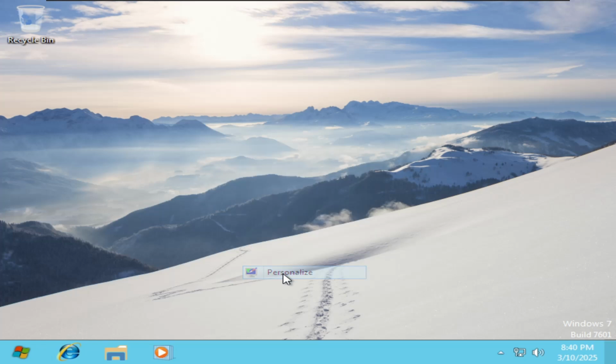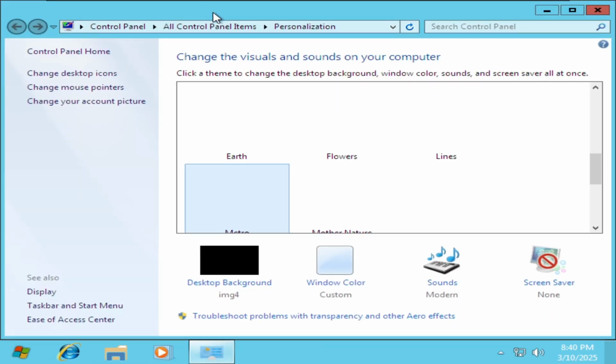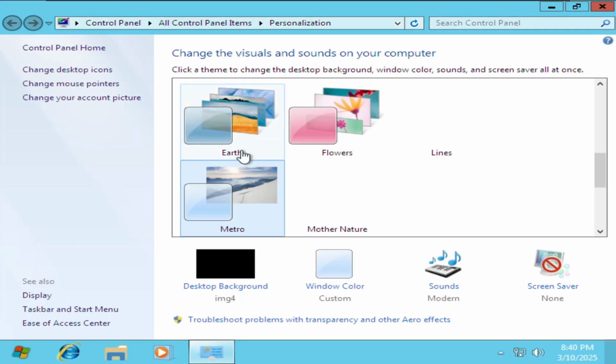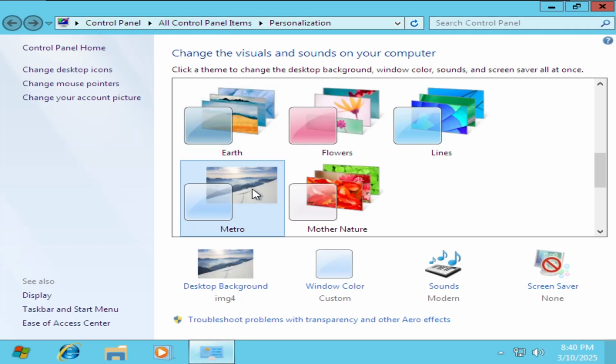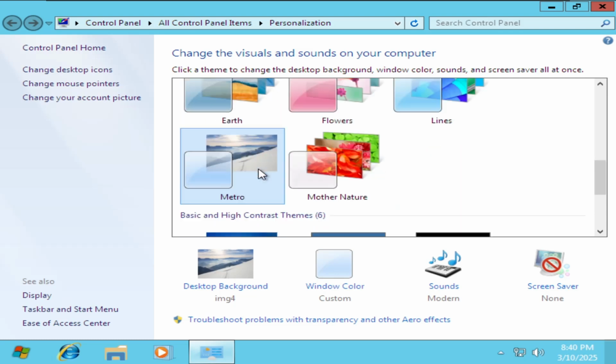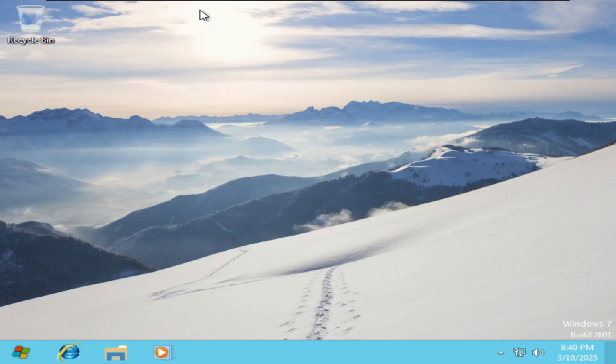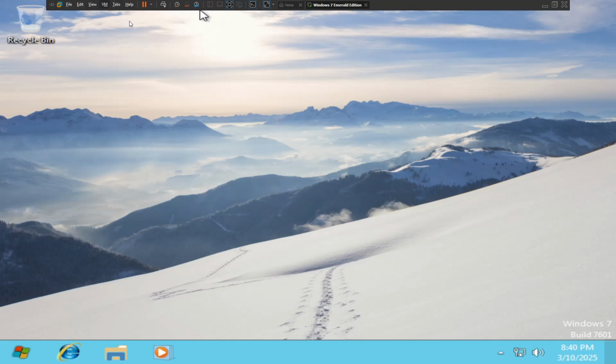If we go to Personalize here, okay, there's actually a couple of themes. Right now we have the Metro theme applied. There we got the normal themes, but I'm pretty sure we have to install Windows Aero for this to work. So I'm just going to create a snapshot of the virtual machine. Call this Before VMware Tools, and wait for that to happen.